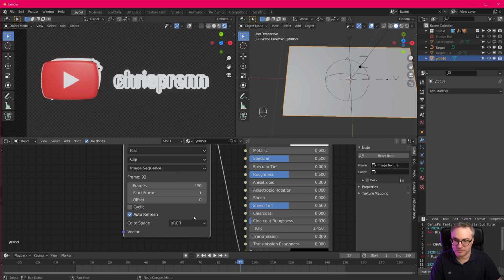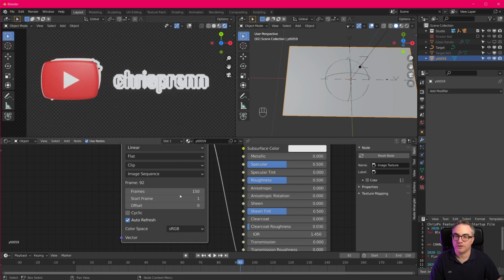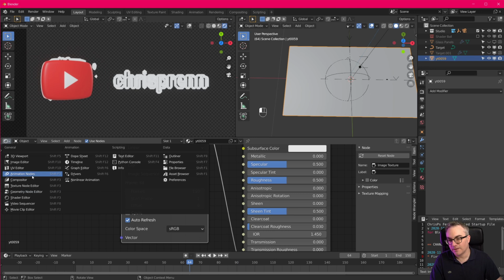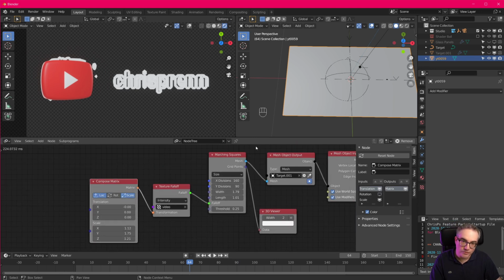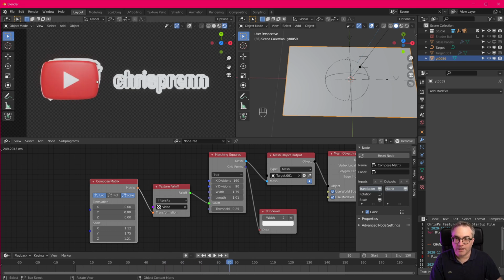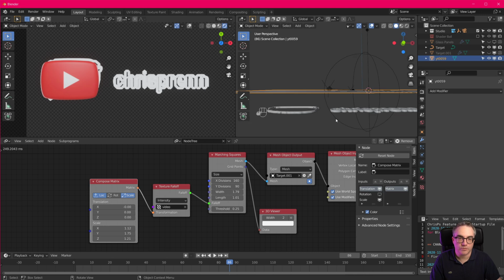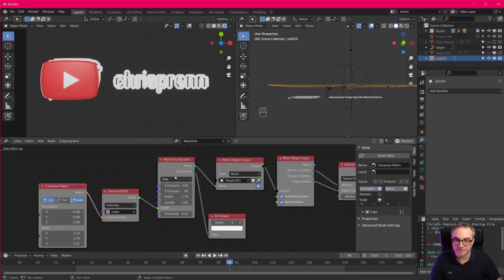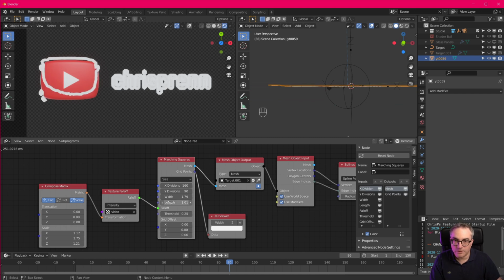Offset automatic refresh, cool. Now we can actually see what the animation nodes texture Falloff marching squares sees. So when I move my timeline here, I can see the real image, and we have the marching squares thing on top of it. But there is something wrong.